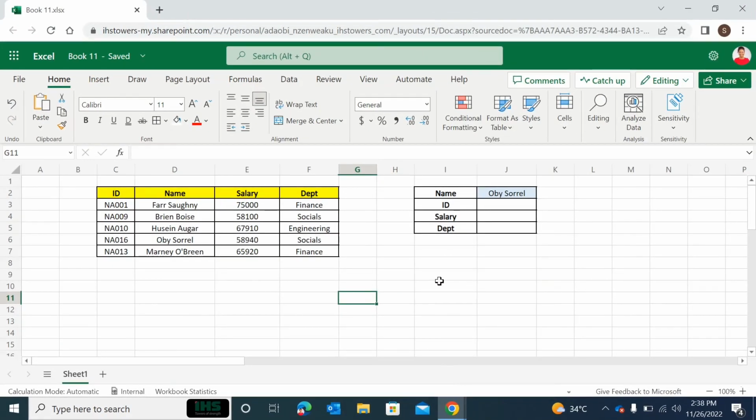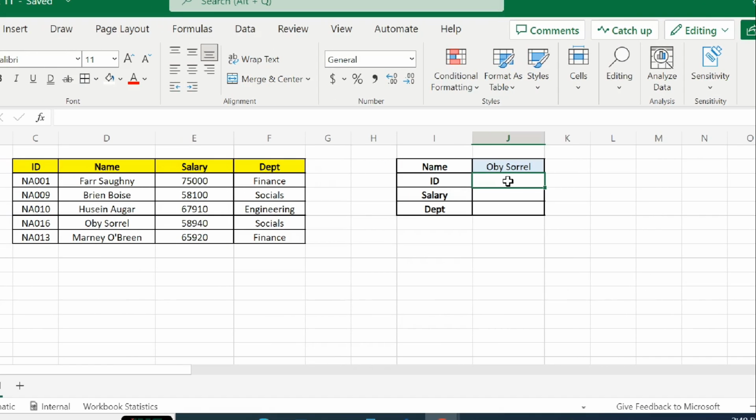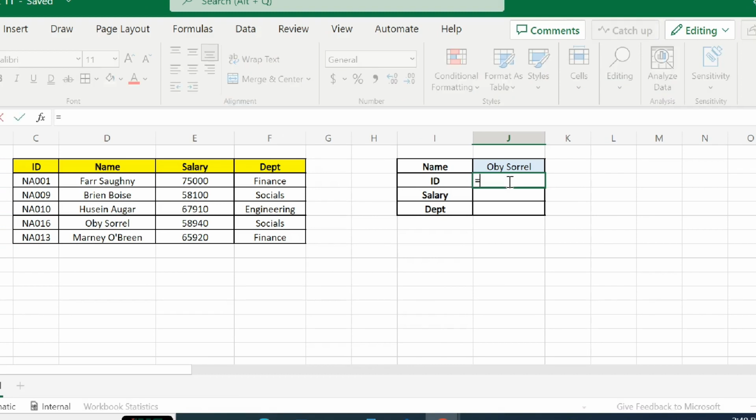Hi there. So in this video, I'll show you one of the ways to use XLOOKUP. VLOOKUP finds it difficult to look up values that are behind the lookup value. This has now been addressed by XLOOKUP, and to do that, just type equal to XLOOKUP.